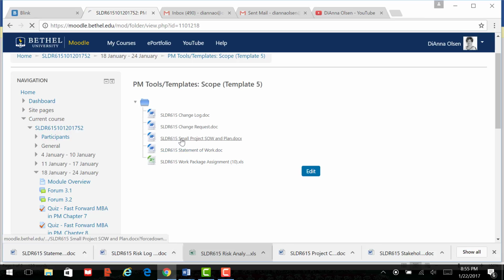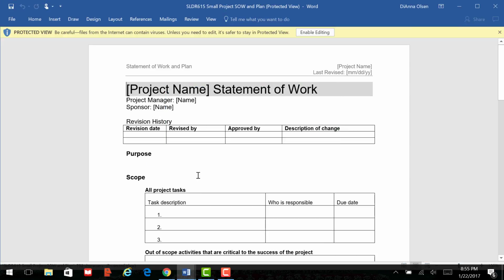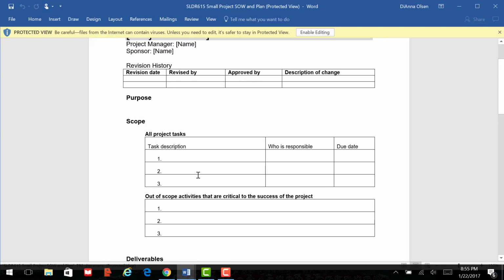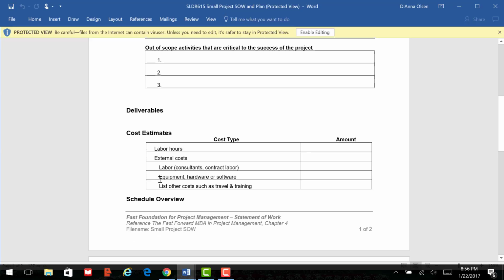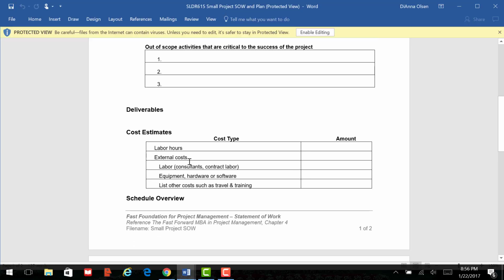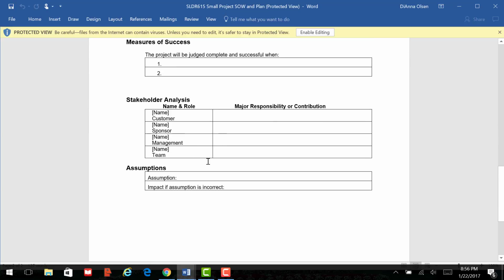I think that your small project statement of work and plan is just a little bit different approach, but it's just laid out a little bit differently. Here's your purpose of the project. You have your scope, and it's just listed in maybe a different way to view it visually. You have your deliverables that are the same, your cost estimates that are the same, and your schedule overview. Measurements of success, and again, we don't necessarily have that chain of command visual setting or graphic, if you will. So the layout is a little bit different.